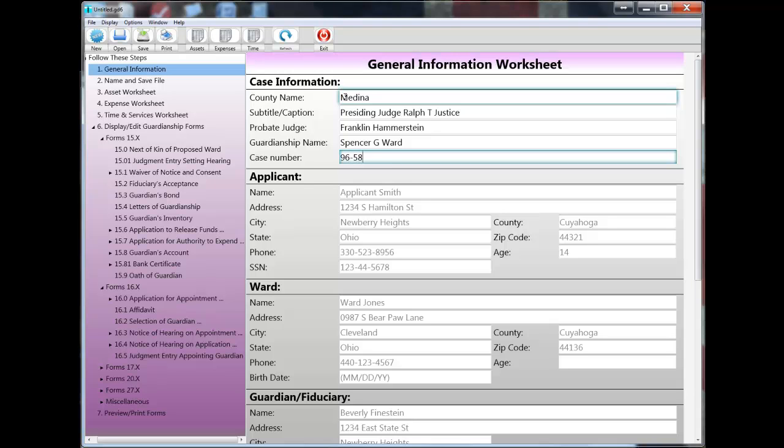Second, let's say you've got your form substantially completed and you notice a mistake. It's really easy to fix. You just go to that field that you want to change, make the change, and after you make the change, every occurrence of that field on every form in the complete set of guardianship forms will correct itself instantaneously.